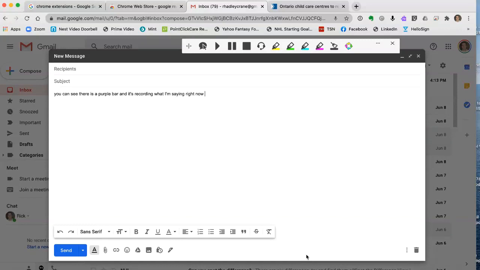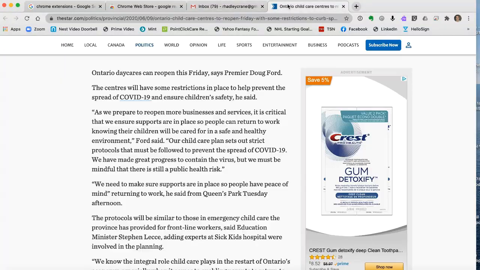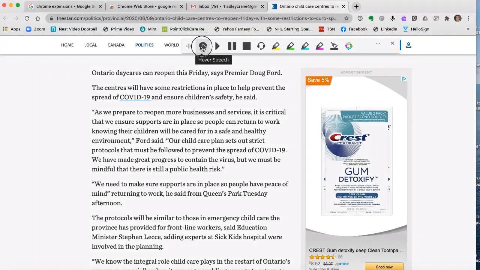Another feature, as I mentioned, is the screen reader. And to best demonstrate this, I'm going to open up an article, and let me bring up my taskbar. And all I do is touch here. It's called hover speech. And when I hold it over anything, I don't have to press. I just hold it over, it starts to read, and you can follow along.